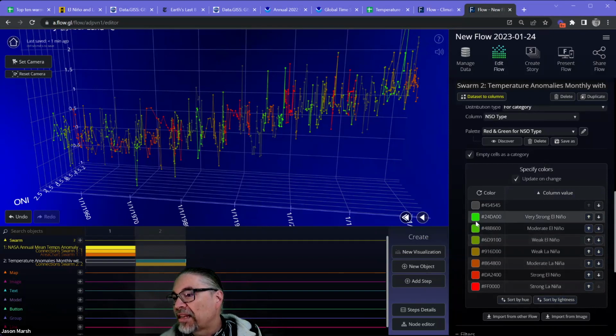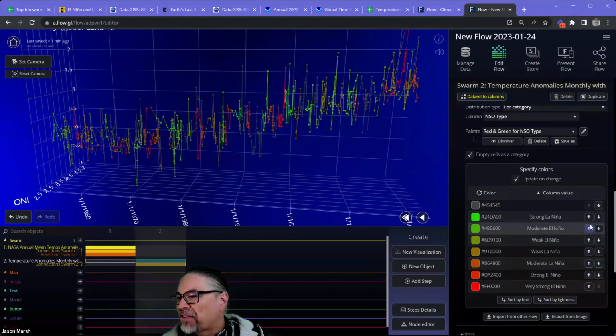Meanwhile, because I want my strong El Nino to be red, I'm going to go ahead and push it down to the bottom. So strong El Nino is red, strong La Nina. Remember, La Nina is the cold temperatures. I wish they'd come up with better names. It's kind of hard to keep track of El Nino and La Nina. They sound so similar to my American non-Spanish ears.